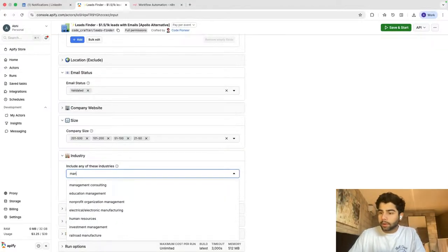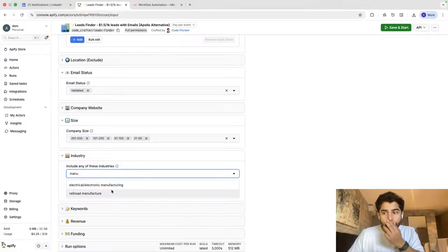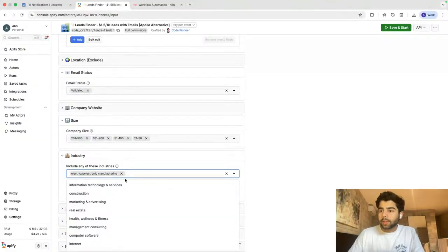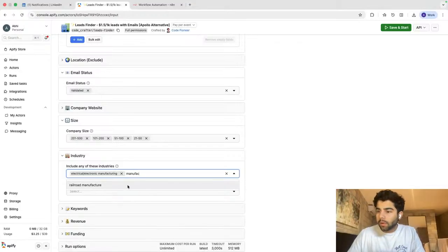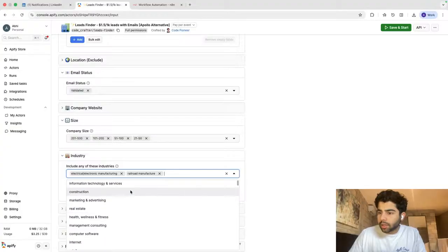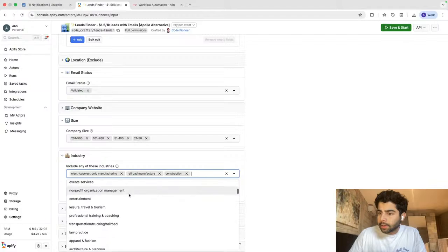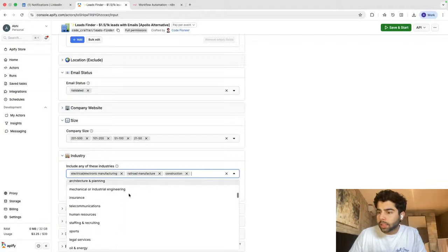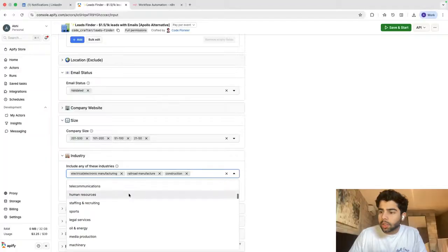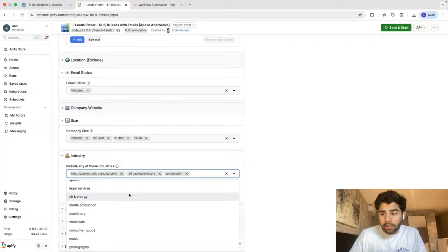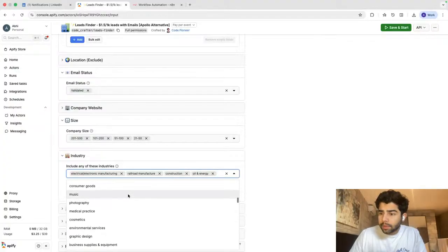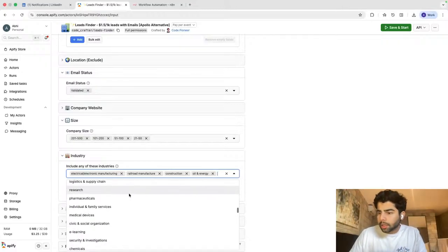And then we're going to go to manufacturing here. Manufacturing. Railroad, sure. I mean, as long as it's manufacturing. Construction, we can do construction too. Consumer. We're just going to find the industries that are kind of related to more manufacturing. We can do oil and energy, oil and gas. Yeah. And wholesale. But anyways, I think that's probably pretty good.